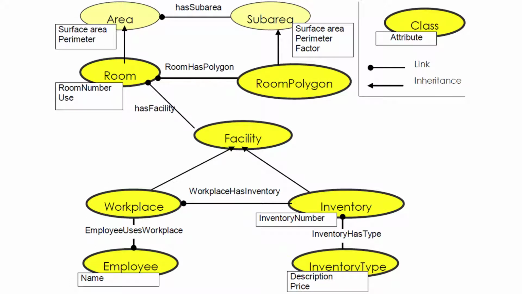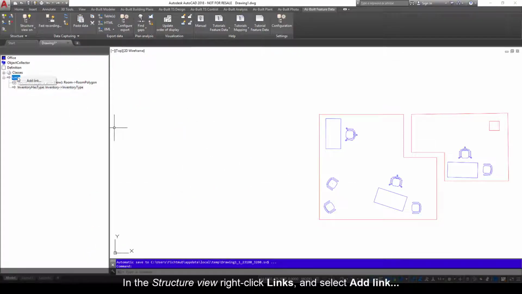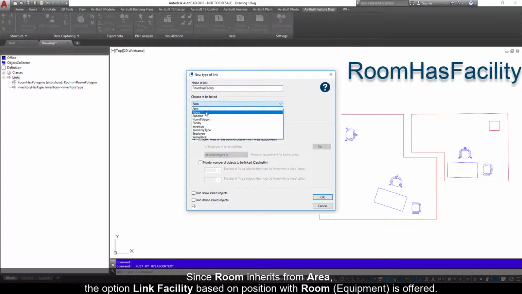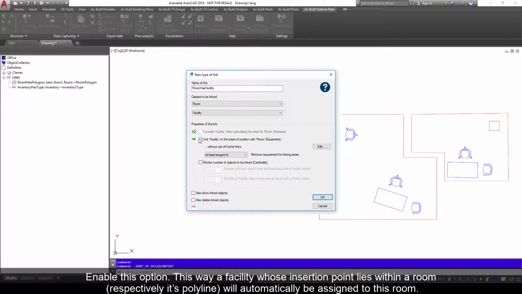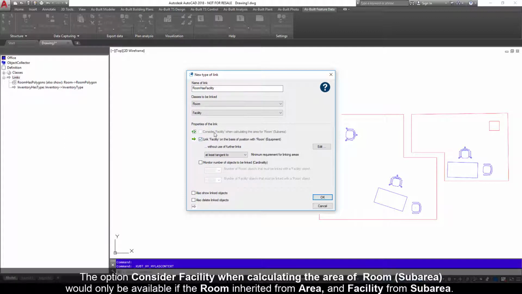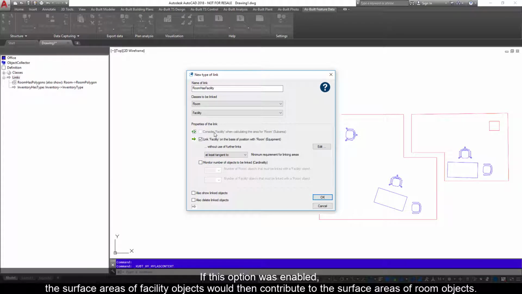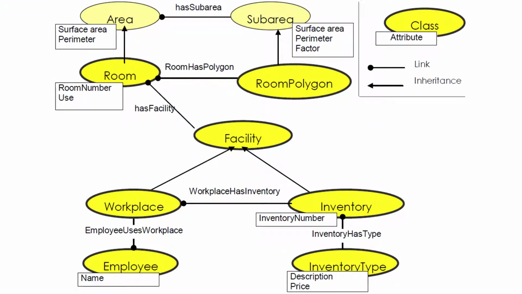Our next step is to create the link HasFacility between the classes Room and Facility. In the Structure view, right-click Links and select Add Link. Complete the dialog as shown here. Since Room inherits from Area, the option Link Facility based on position with room equipment is offered. Enable this option. This way, a facility whose insertion point lies within a room, respectively its polyline, will automatically be assigned to this room. The option Consider Facility when calculating the areas of room subarea would only be available if the room inherited from area and facility from subarea. If this option was enabled, the surface areas of facility objects would then contribute to the surface areas of room objects.